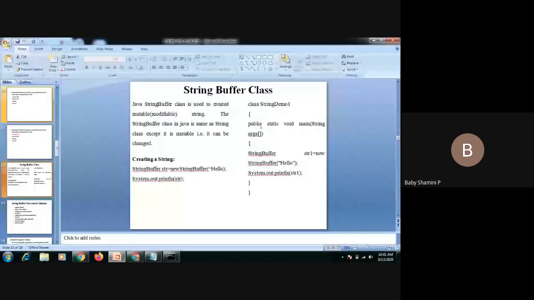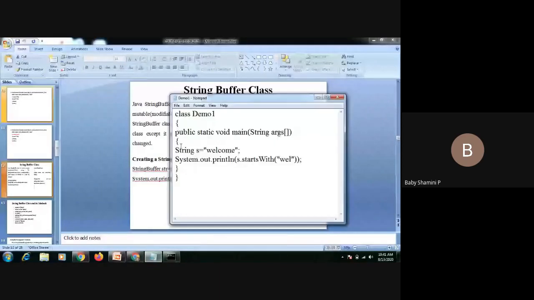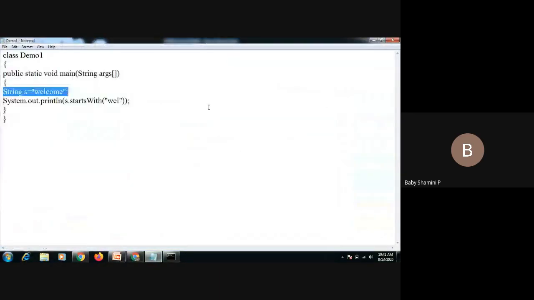First, how to create a StringBuffer. StringBuffer is also a class. String is a class, StringBuffer is also a class. Inside StringBuffer, we have a lot of methods, the same as the String methods. First, how to create a StringBuffer: for that, we use the class StringBuffer, where S is capital and B is capital. We are going to create an object sb equal to new StringBuffer of "hello".